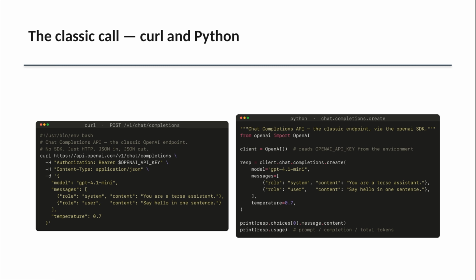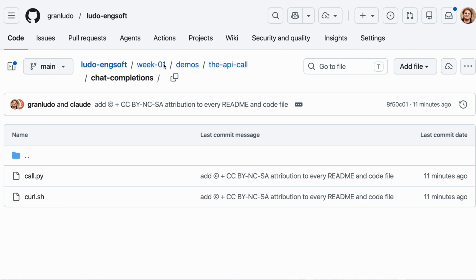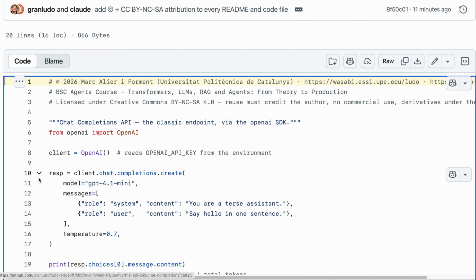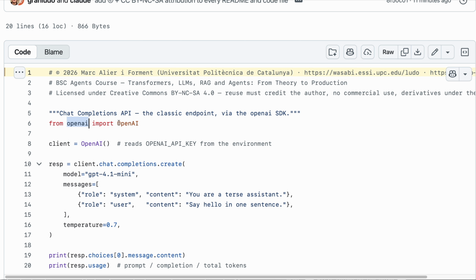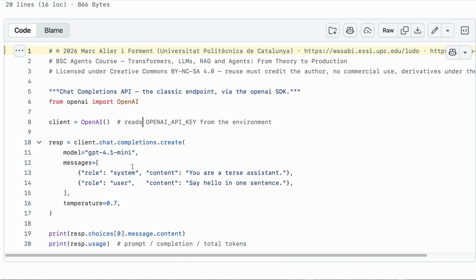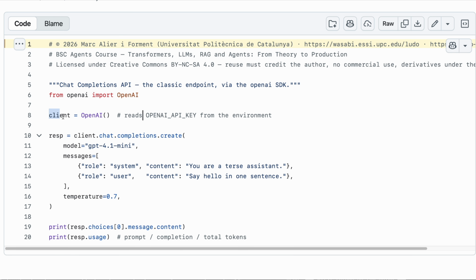Now we're going to see in the demos the API called chat completions. We're going to see a Python script where, from the OpenAI package, we import the class OpenAI, and now we create this client and just do client.chat.completions.create. We give it the model. It's going to get the OpenAI API key from the environment, and now it's going to send the same message as before, and it's going to print the choices, the message content, and the usage.